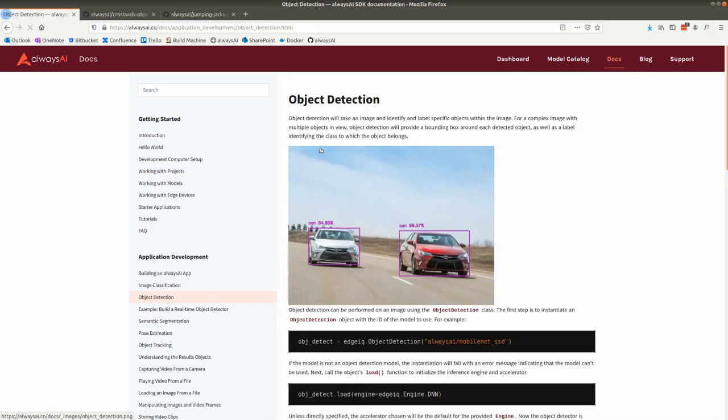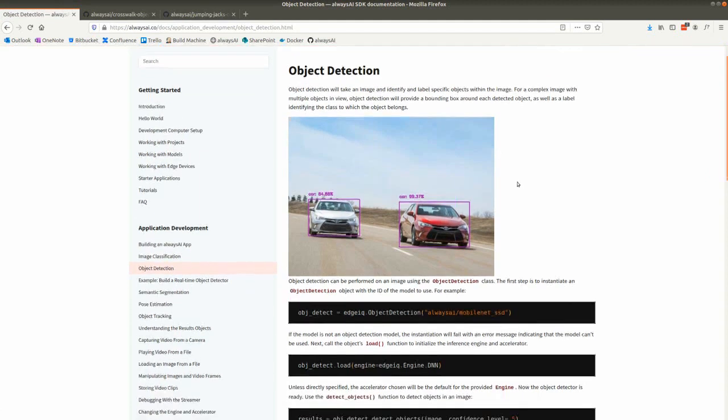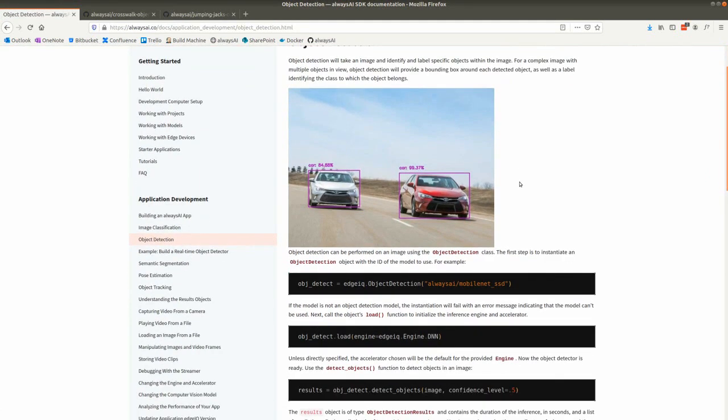Let's head over and look at object detection. Just to preface it, all of the core CV services work in a similar way. What you do for object detection and what you'll do for semantic segmentation will be very similar. You've picked out your model, and you provide the model ID as the input to your core CV service. From there, you load it with an engine and accelerator.